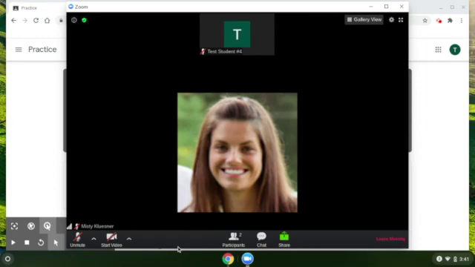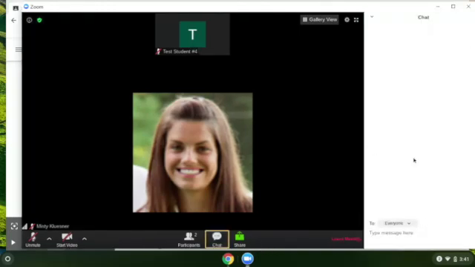This is how you can use the chat feature in Zoom. Sometimes your teachers will open up the chat function in Zoom where you can then type in responses or communicate with your friends. To open the chat, down here at the bottom of your Zoom tools, you'll click the chat button and you'll see it pop over to the right.